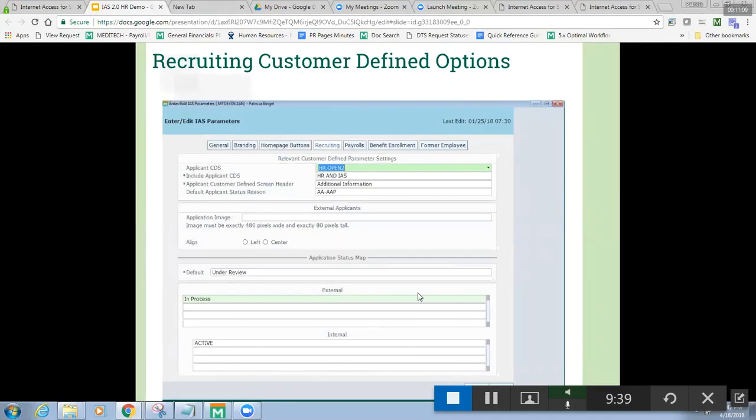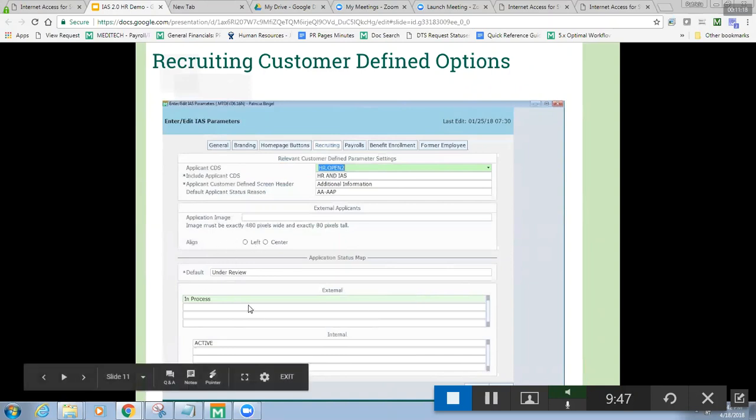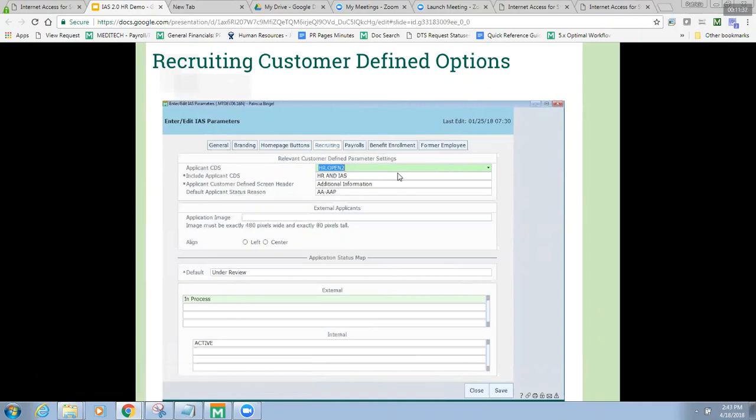So this is our recruiting customer defined options, and as you can see, we can have a separate image here, we can have a default status, and we can have some information regarding what the external and internal statuses will show as. Up here, we have the applicant CD, include the applicant CD and what it should be called, and the default applicant status reason.